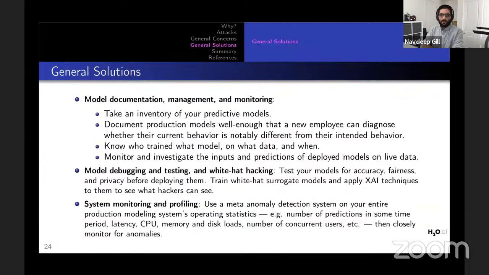The next one is sort of model debugging. So always test your models for accuracy, fairness, and privacy before deploying them, and do some white hat hacking exercises, like the surrogate model inversion, applying some explainable AI techniques to see what the hackers can see. If you have good authentication, you might think this is not necessary, but it's better to be safe than sorry and have safeguards in place for this.